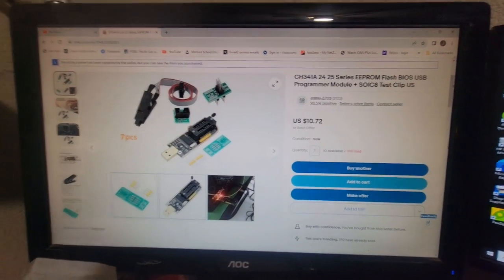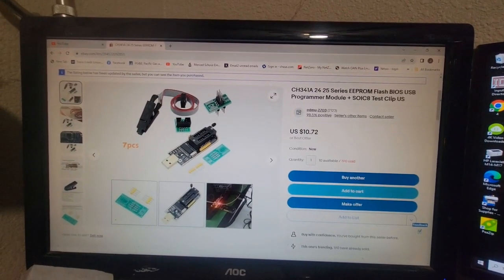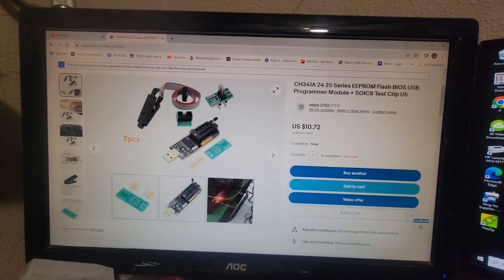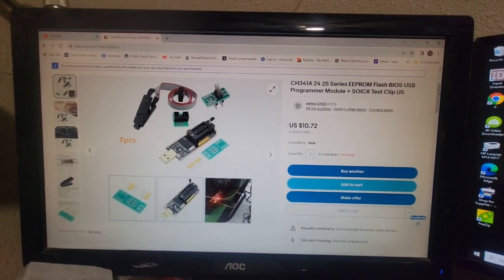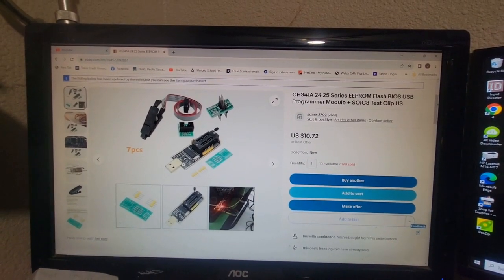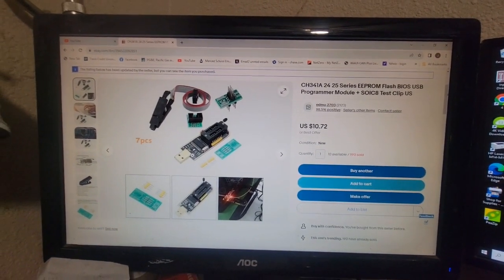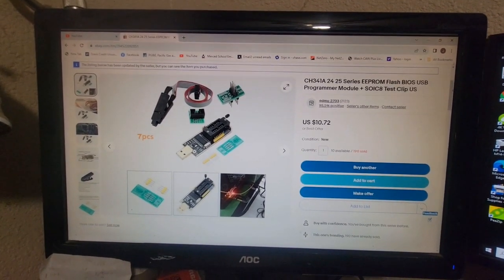Okay, this is the eBay site for the program where you'll need to reprogram the EEPROM chip. And I'm doing a 2011 Chevy Volt. It comes with, this is the one I got, it comes with all the stuff that you're going to need.